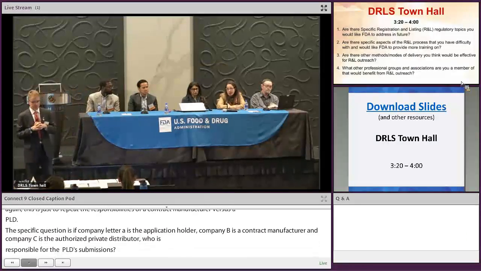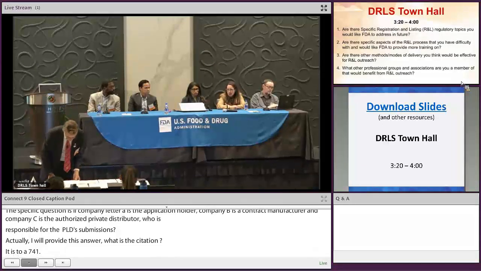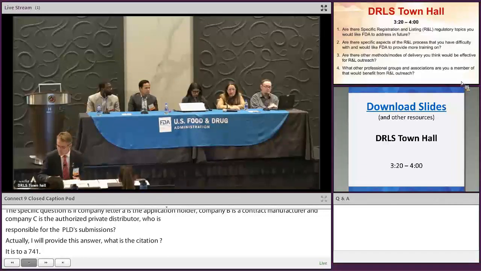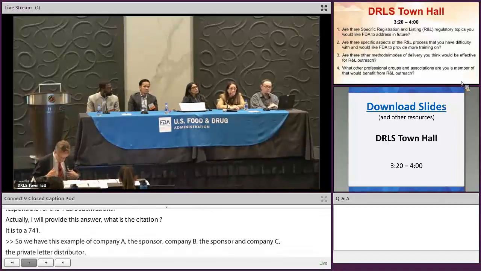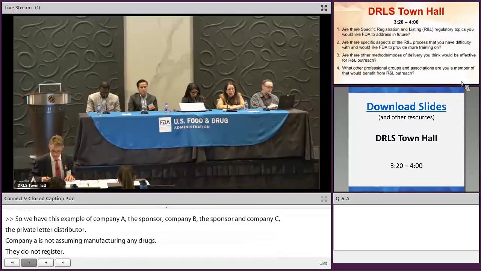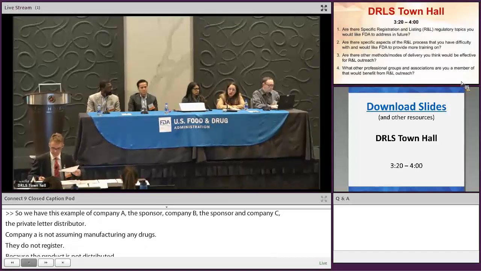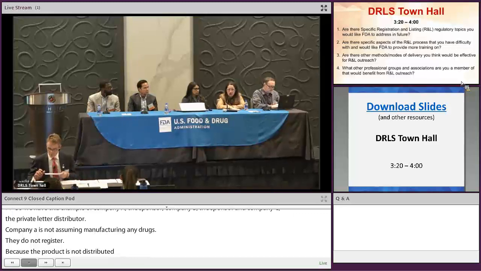So we have this example of Company A, the sponsor, Company B, the contract manufacturer, and Company C, the private label distributor. Company A, who's the sponsor, is not manufacturing any drugs, so they do not register. And because the product is not distributed under their name or label, then the drug should not be listed under their name or label. So from the registration or listing standpoint, Company A has no obligation.